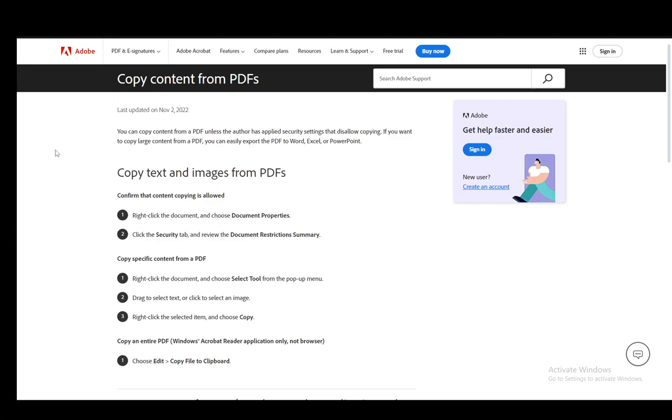Now, firstly, what you need to do is make sure that copying is allowed. You need to do this by right-clicking the document and choosing document properties. Then you click the security tab and review the document restriction summary. If it is in the summary that it is not allowed to copy text, then you won't be able to. However, you can pretty much copy it from any other file.